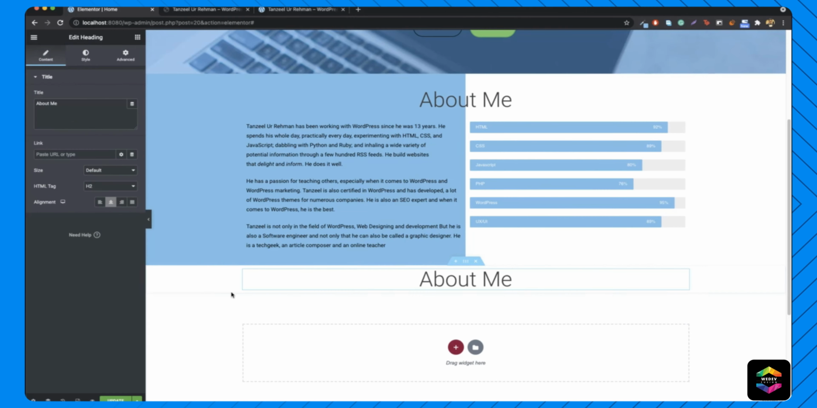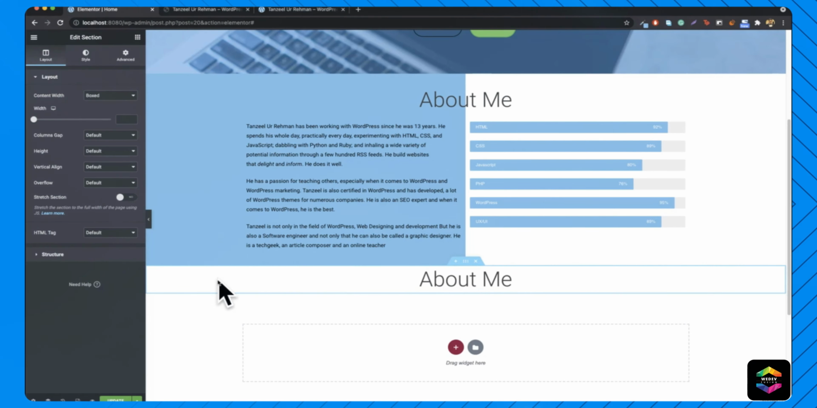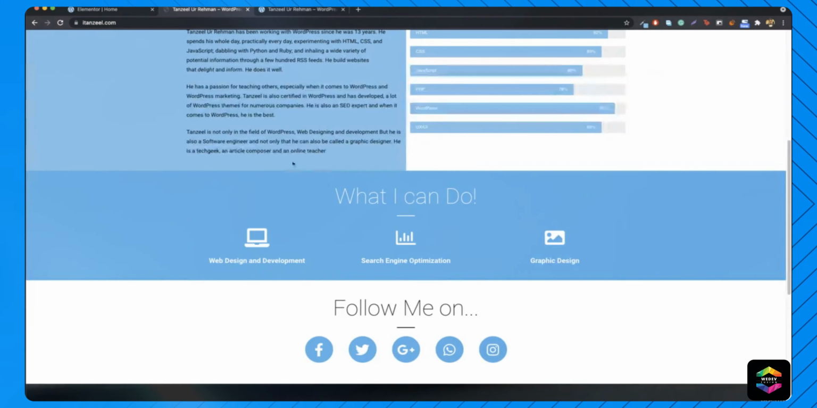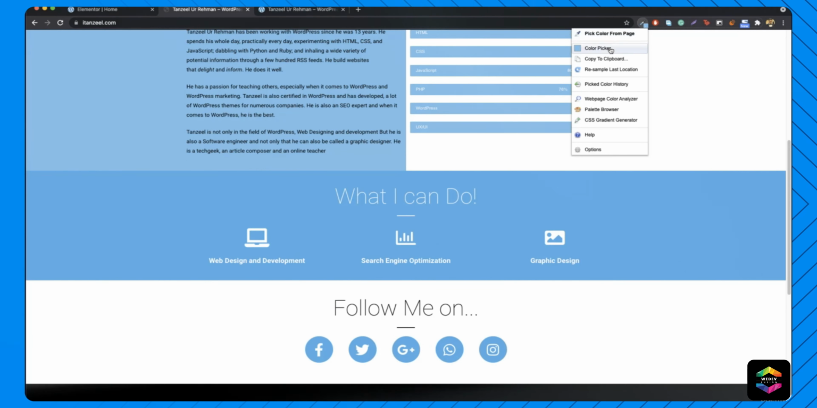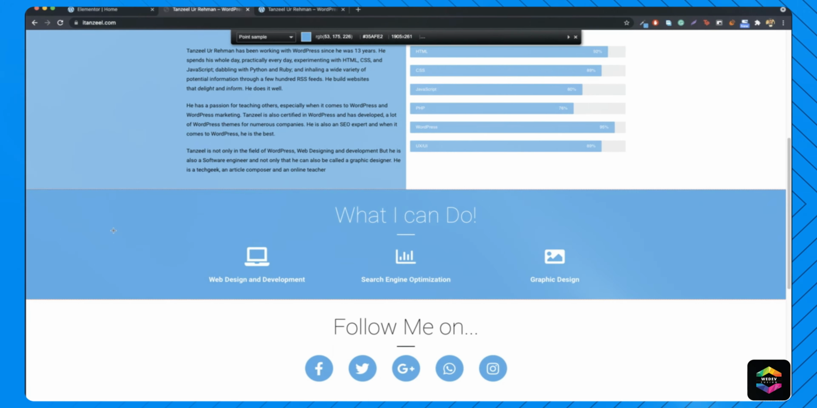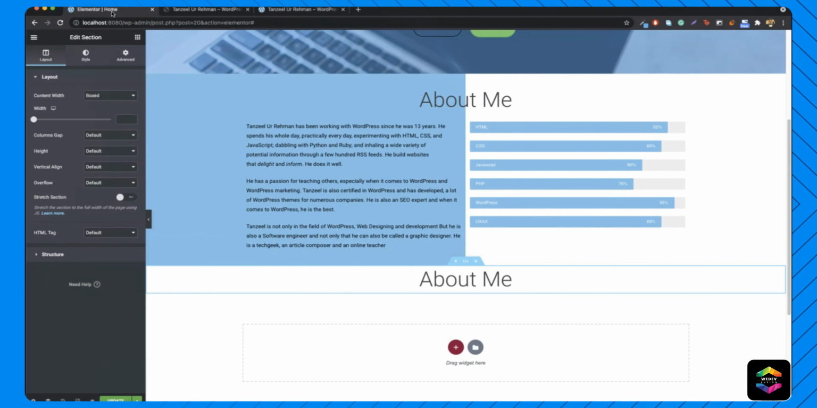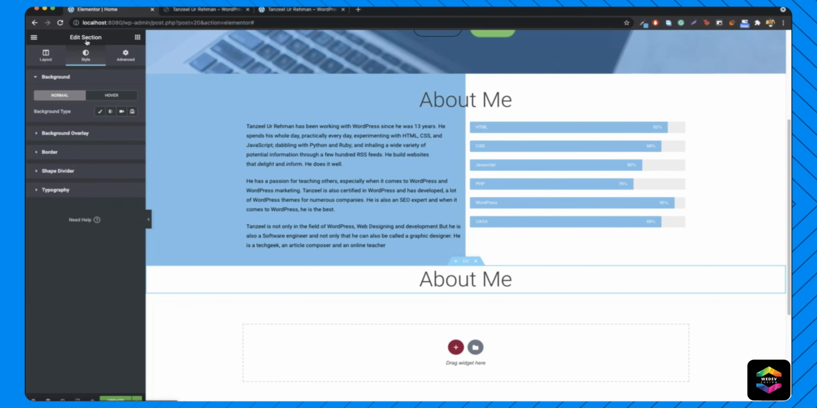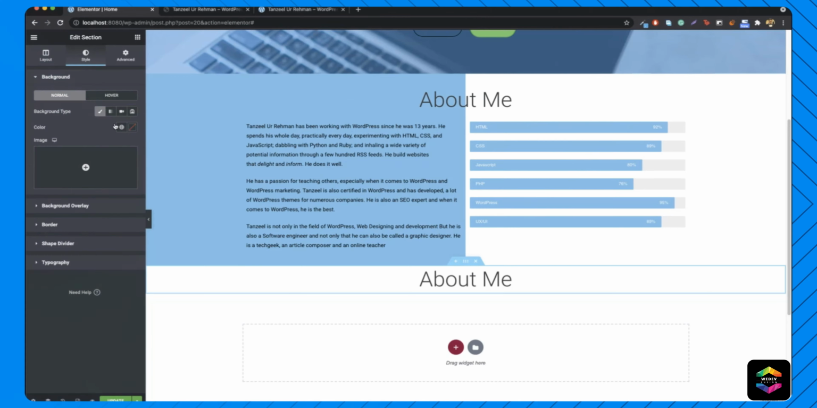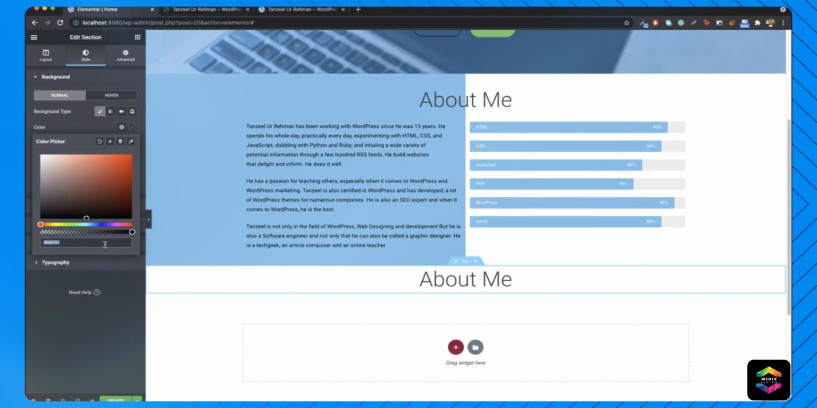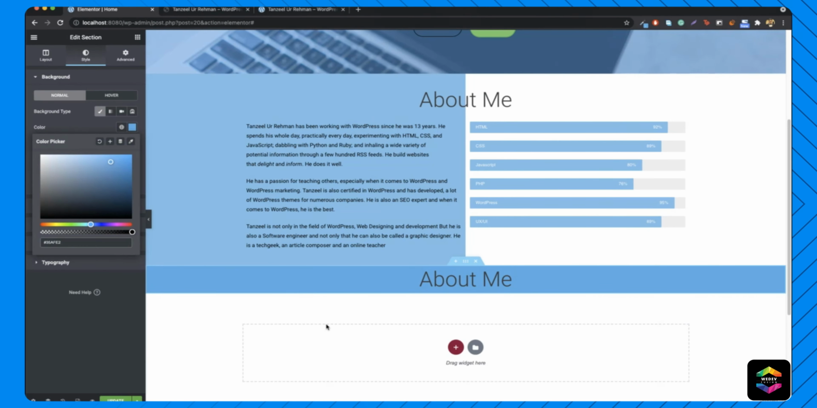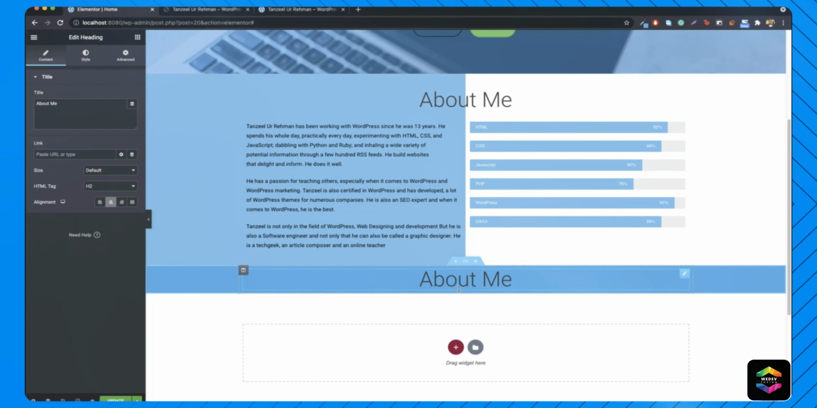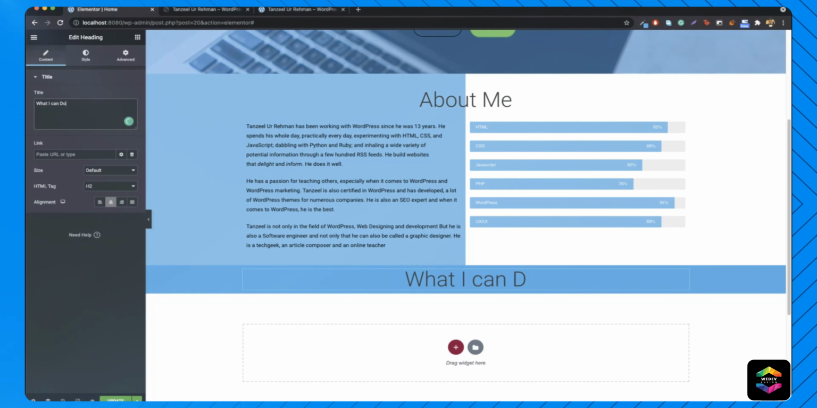Now once you have pasted this heading, now what you can do is that you can click edit section, and then you can come up to this website once again, click pick color from the page, just copy the color, and then just come up here and then go into the style for this edit section, go to the classic, and then go into the color and paste the color code. That's it. Now what you need to do is to just right click on it and just click edit heading, and then just change this to what I can do.